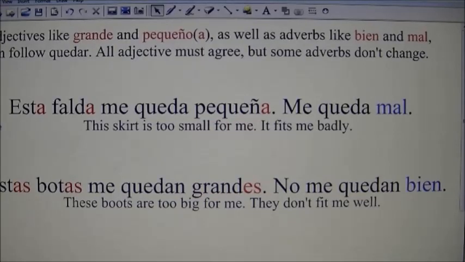Adjectives like grande and pequeño or pequeña, as well as adverbs like bien and mal, can follow quedar. All adjectives must agree, but some adverbs don't change. Por ejemplo, esta falda me queda pequeña, me queda mal. This skirt is too small for me. It fits badly. You'll notice that there has not been a change in the adverb mal, but there has been a change in pequeña.